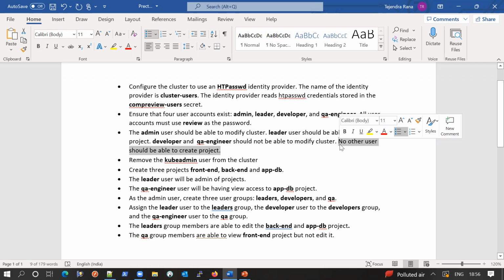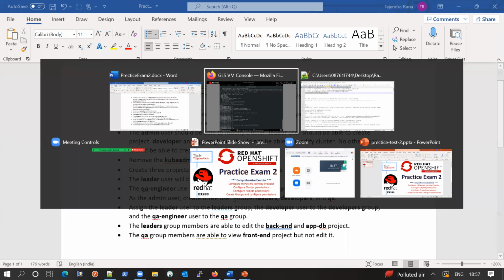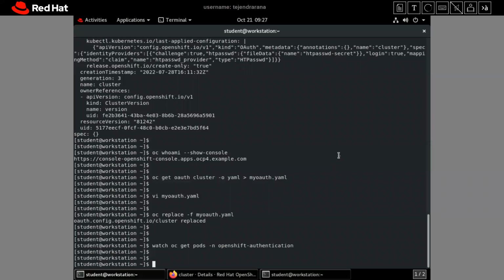For it, we will remove the self-provisioner role from all of the users and the groups. There is a very simple way to do it. Either we can use the oc adm policy command, remove cluster role from group, and give the cluster self-provisioner role. Or we can do it via the web console as well.